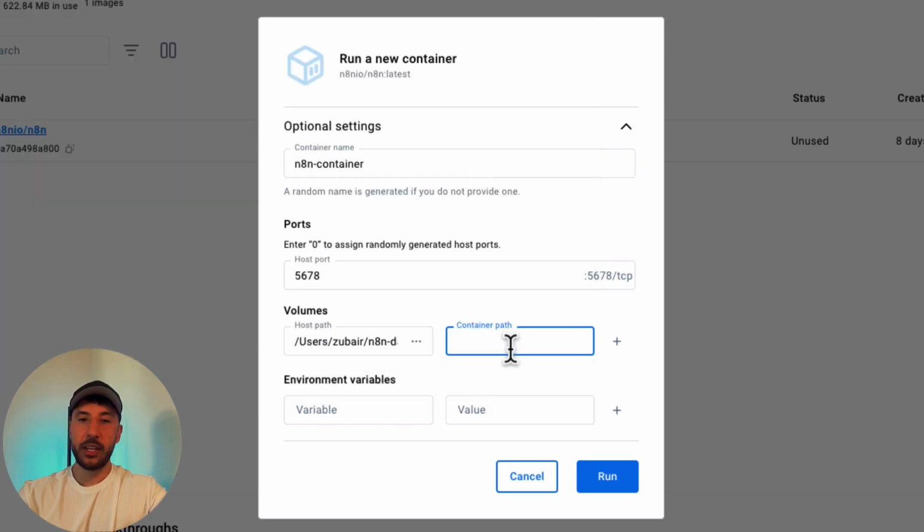So for the container path, you need to enter /home/n8n/.n8n. What this does is it ensures that the data on your host machine is synced to n8n's directory inside this Docker container. So this basically ensures that all of the data is saved in the correct area. Okay, that's good. Environment variable, this is optional.